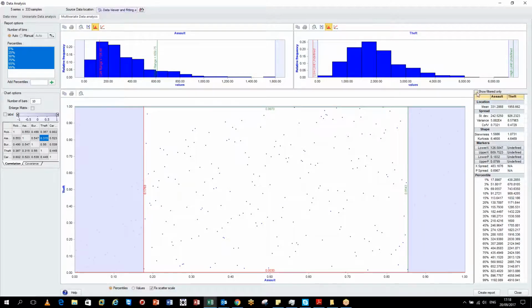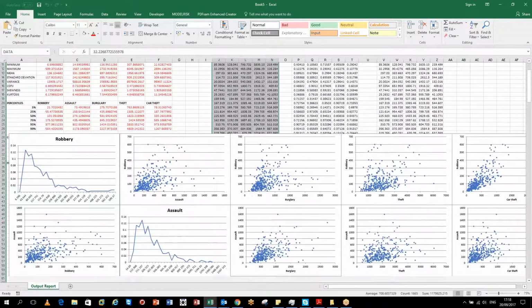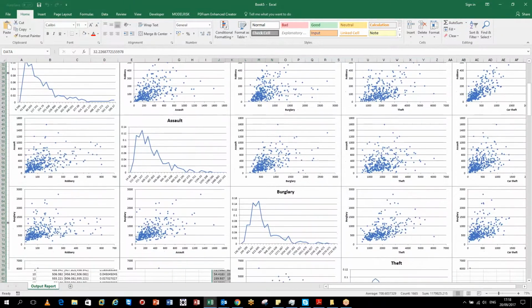I can click on Show Filtered if I just want to look at the statistics associated with that subset of the data. Once I've completed everything, I can click on the report if I wish, and then ModelRisk will create a spreadsheet with all of these data and the calculations that I've selected. You can see all of the individual graphs here.